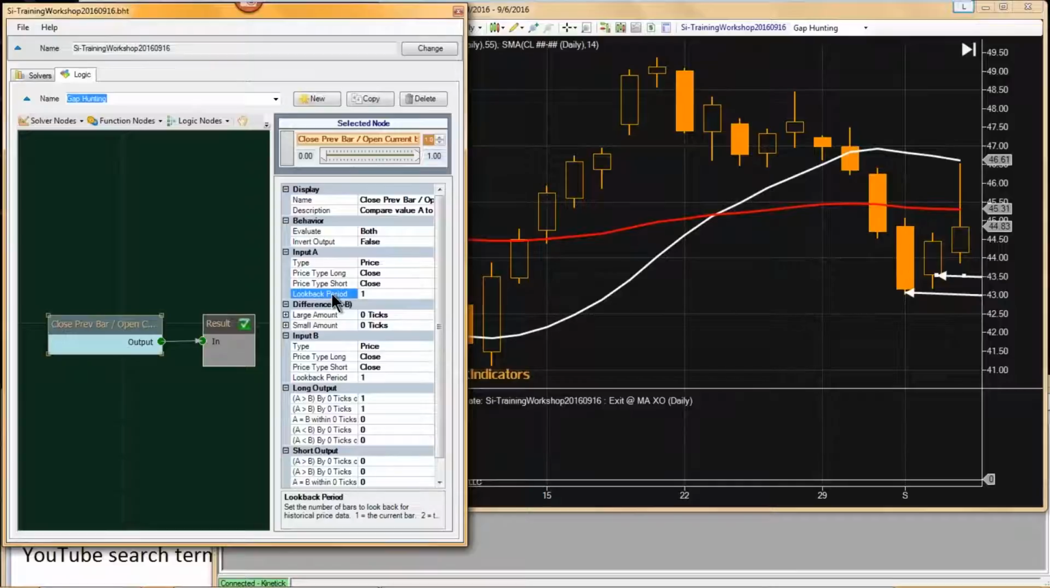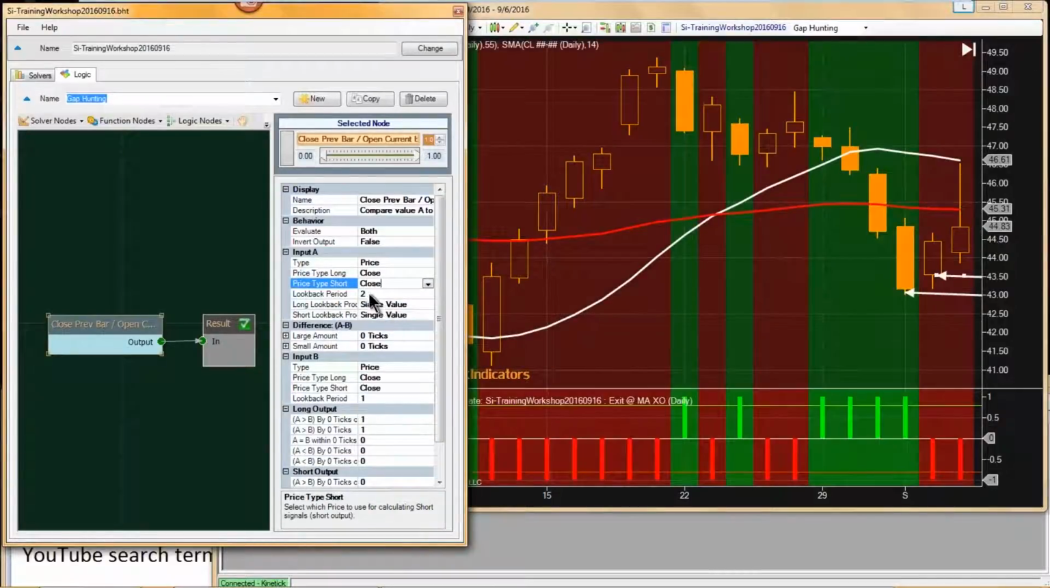Now we want to look at the previous bar. So we need to change our look back period to 2, because we want to look one extra bar back. That's all we have to do, is change it to 2. So this look back processing, we want to leave it on single value. All right, we're going to leave it on single value. Really all we had to do is change this to price and change our look back period to 2. And all the rest we just use the default settings there.